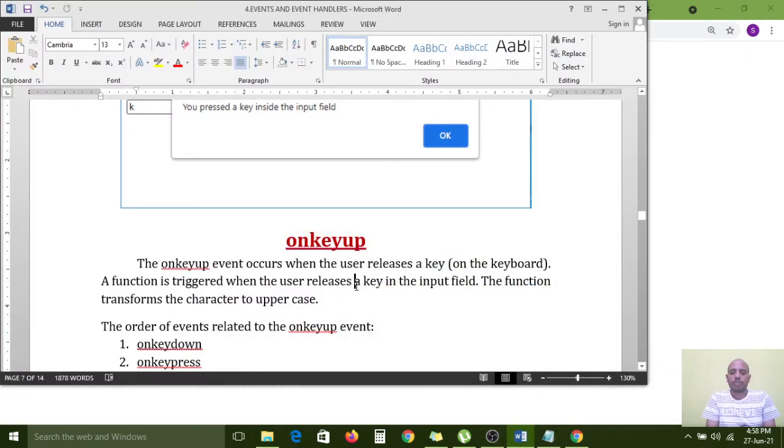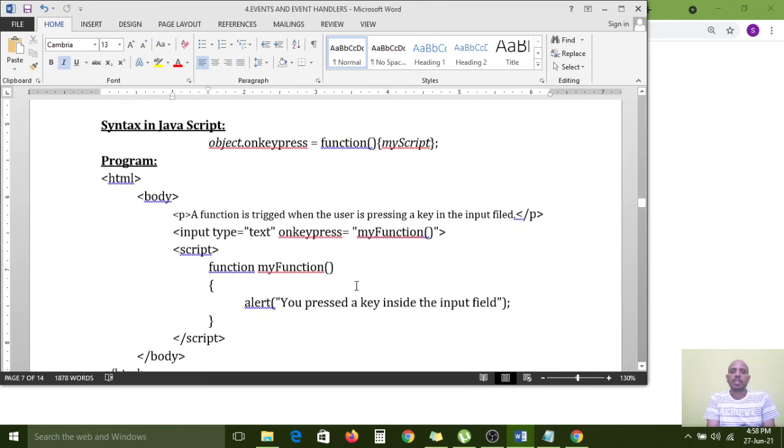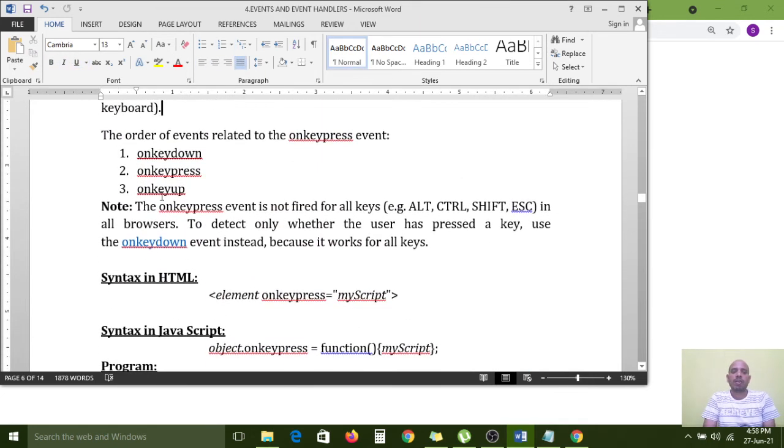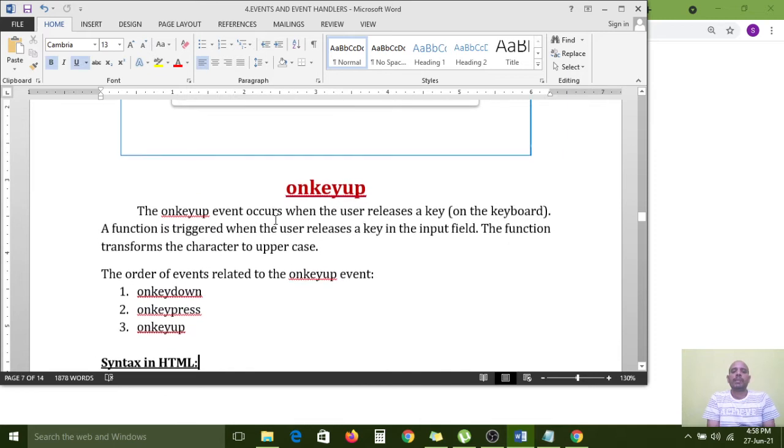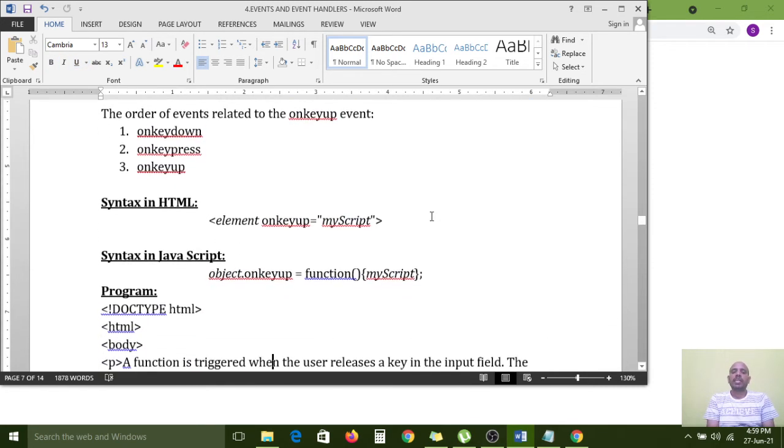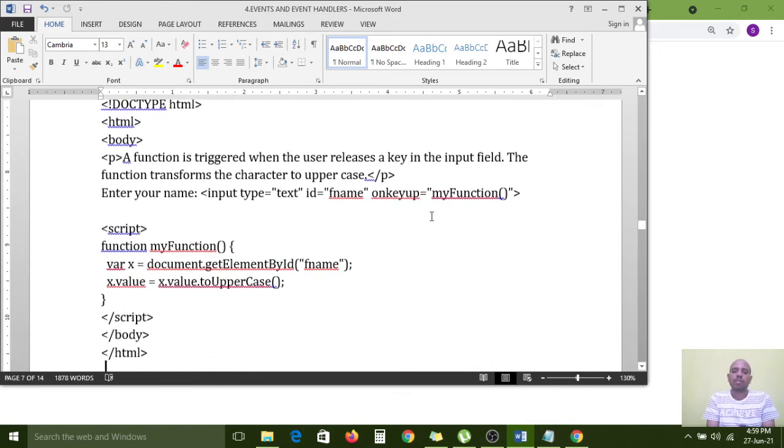Now onkeyup. In the keyboard events, how many events do we have? Onkeydown, onkeypress, and onkeyup. These three are related events from the keyboard. Now onkeypress is completed, so we see the onkeyup event. The onkeyup event occurs when the user releases a key on the keyboard. A function is triggered when the user releases a key in the input field. The function transforms the character to uppercase. We have to write that related code.